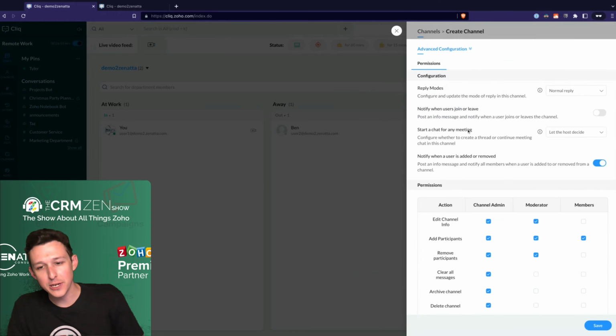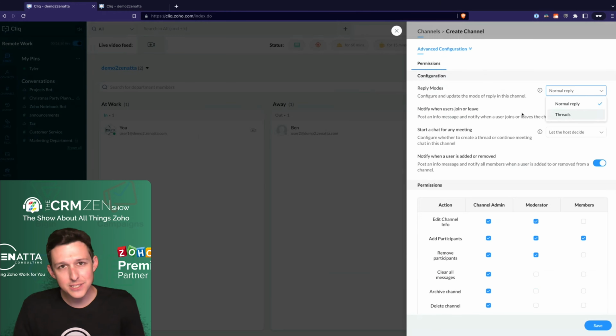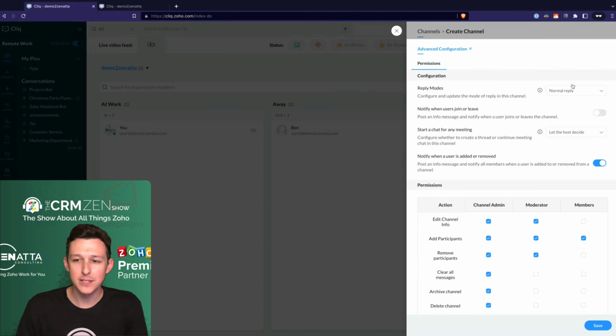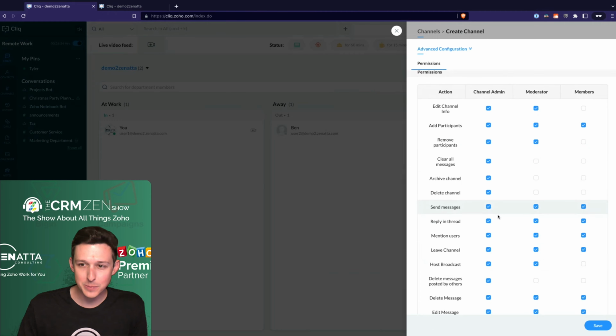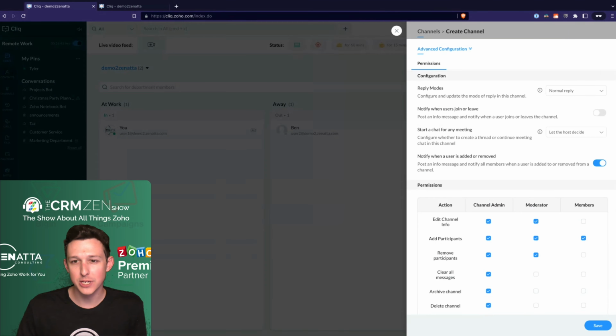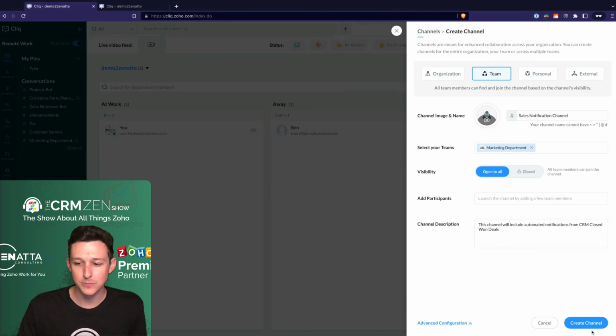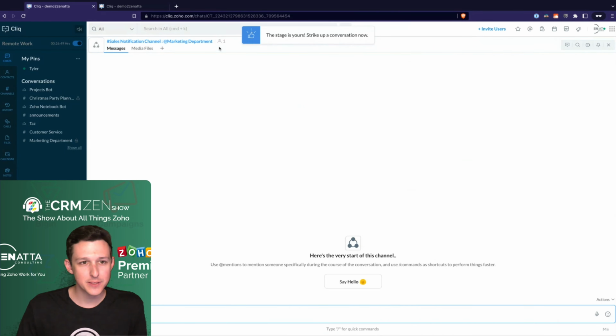Under this advanced configuration, which I accidentally clicked earlier, we can see if we want to set up anything like our threads. Do we want to have threads inside of this channel or normal replies? Do we want notifications when people are added or removed? Are you able to just create a new chat on the fly as part of a meeting? And then some specific functionality for admins, moderators, and members, right? So we can turn on and off certain functionality based on the role of whichever user is a part of this channel. So I'll go ahead and create this now, right?